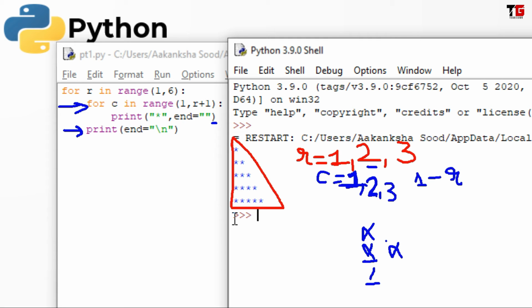It will print the first star, c will become 2, it will print the second star, then c will become 3, it will print the third star, then c will become 4. But the loop will not run when c is 4. So it will come to this point and the pointer will be shifted to the next line. Then the same, the outer loop will run for r equal to 4.